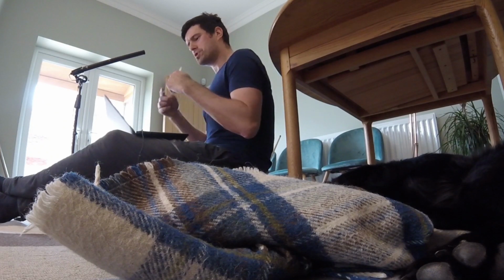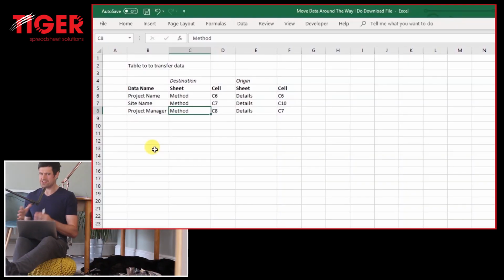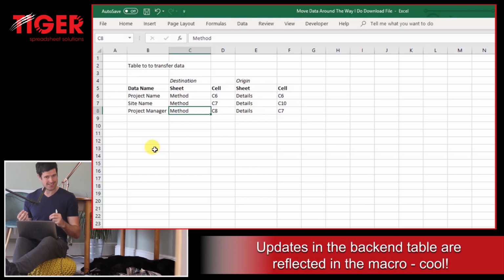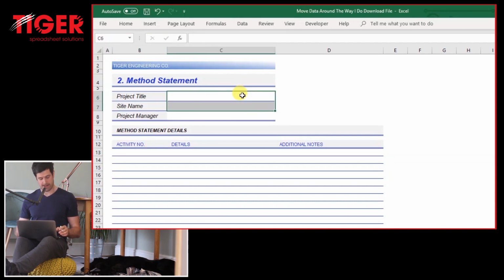So I've introduced another action here. It's going to do something else, but I didn't do anything in the VBA editor. How cool is that? Not touching the code in the VBA editor, just updating the backend table. We're expecting now our method sheet to fully populate here.